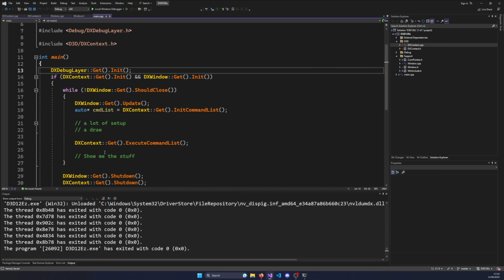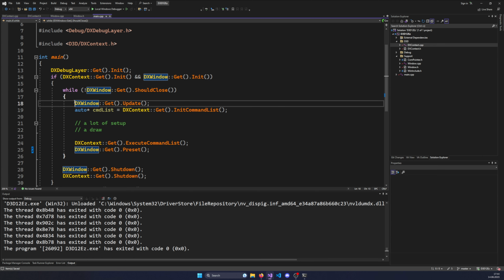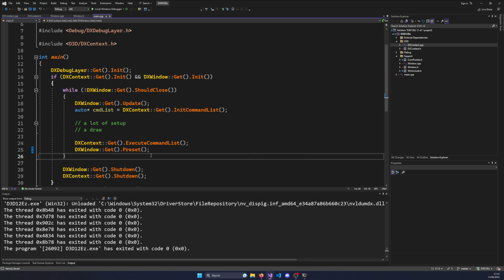Now presenting of the window should be done after the command list has been executed. So where we have our show my stuff, there we should present it. So actually I want to get my DX window now, and I want to call present on the window. So let's say we update the window here, which is basically polling the events of the window. Then we get ourselves a command list. Down here we want to do our rendering. Then we execute our command list, and then we are presenting the result that has just been executed, and we are ready to draw again.